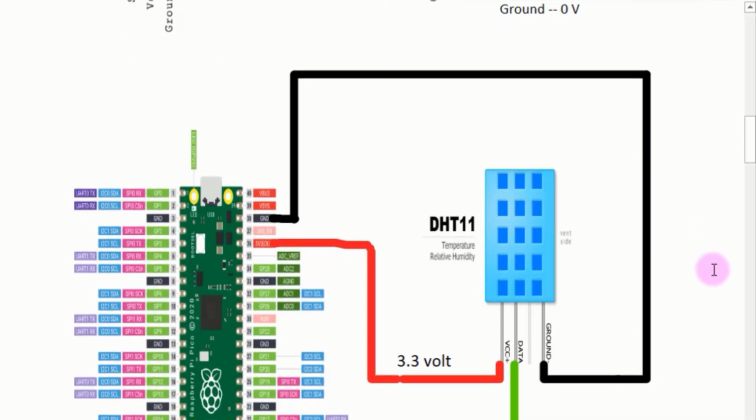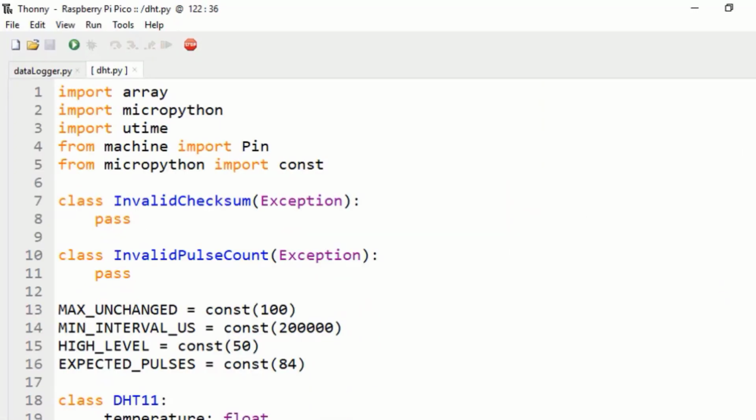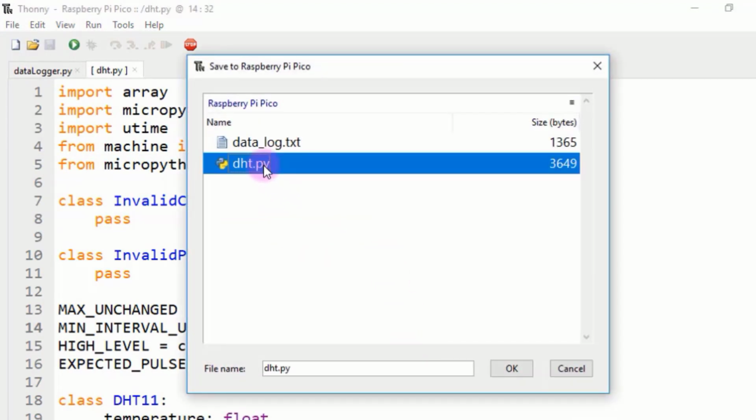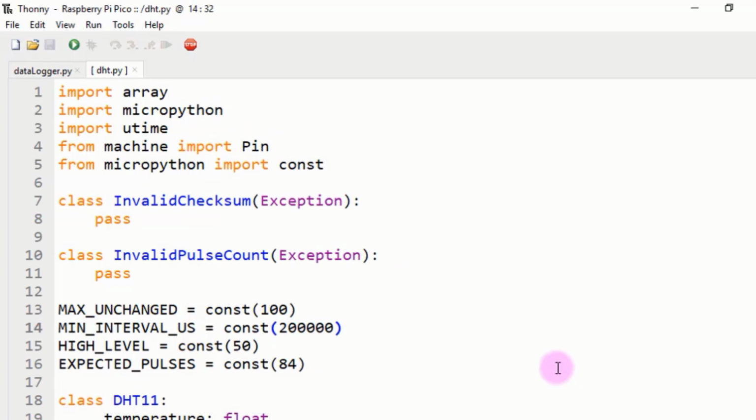So now let us move to the MicroPython code and let me tell you about the execution and the working of the code. First, I will give the link to this dht.py library in the description. The first thing is you have to download this library and then go to Files and save a copy of this into the Raspberry Pi Pico's internal flash memory. You have to name it dht.py. Since I have already saved it, I am not going to do it again. In this way you will install the DHT library.